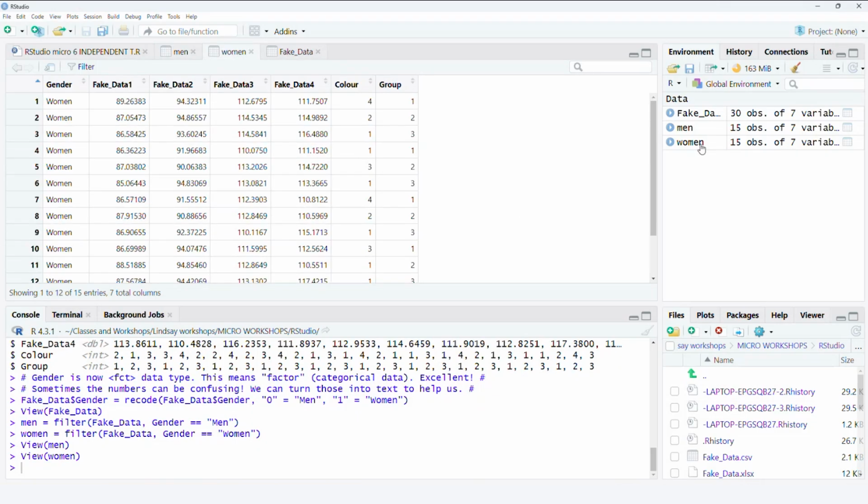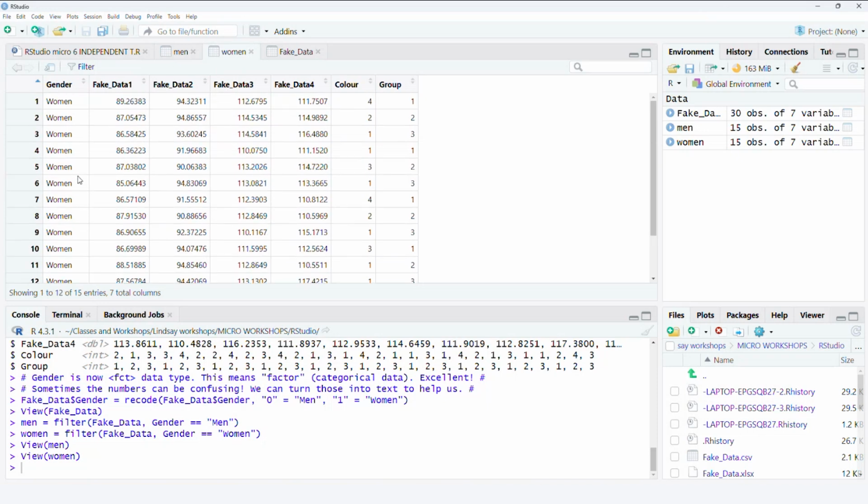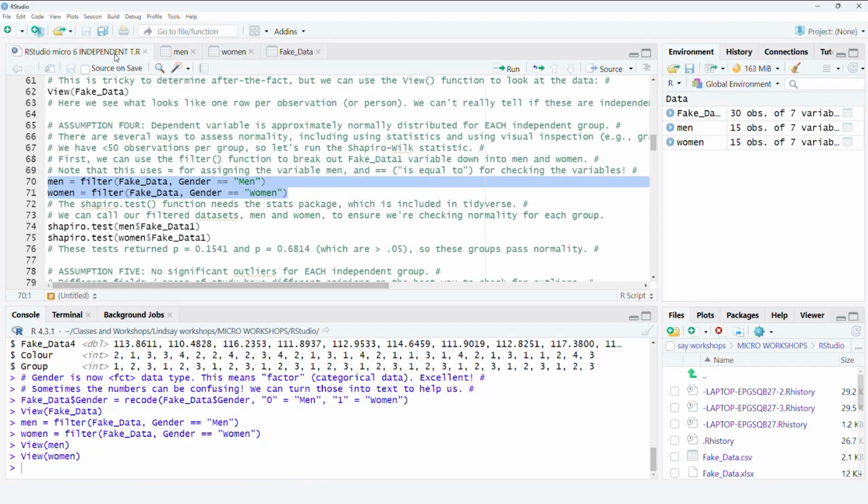Similarly, if I open my women data set, we only have women in this data set because if gender was equal to women, then they got put in this data set instead. So we've got two smaller data sets. We've taken our big data set and cut it in half and made two smaller data sets so we can check normality.